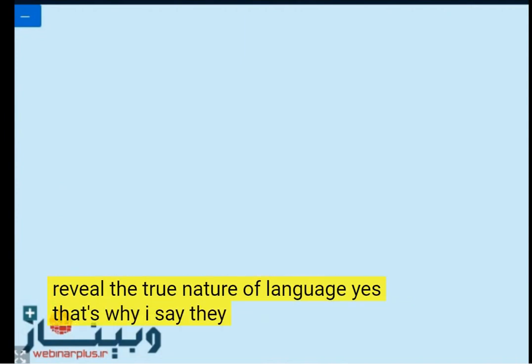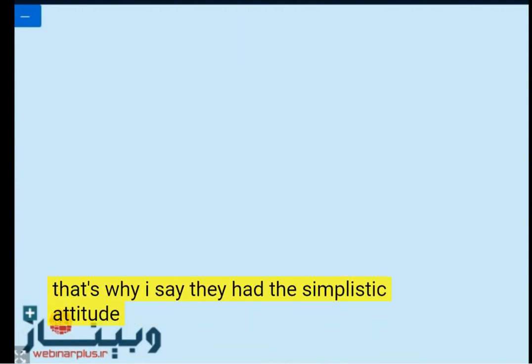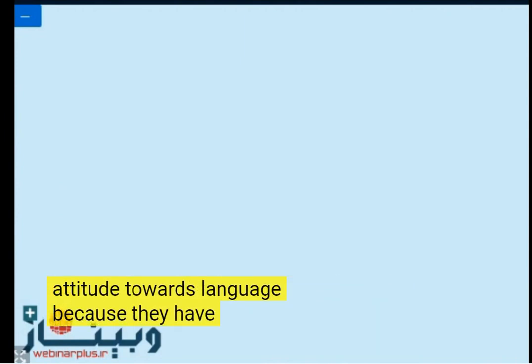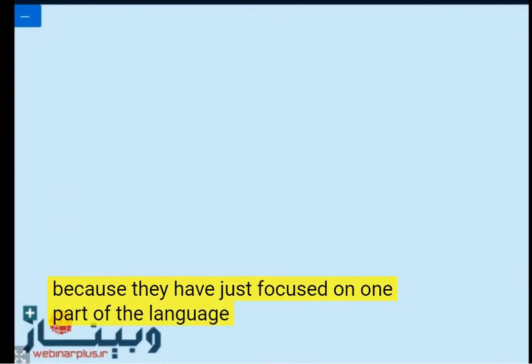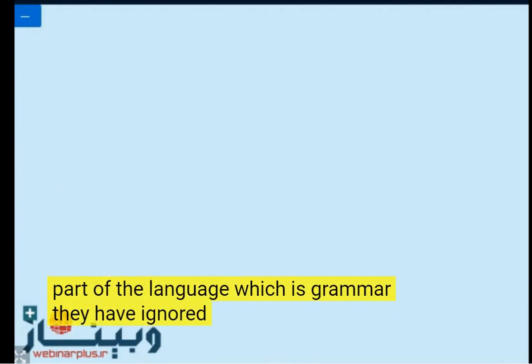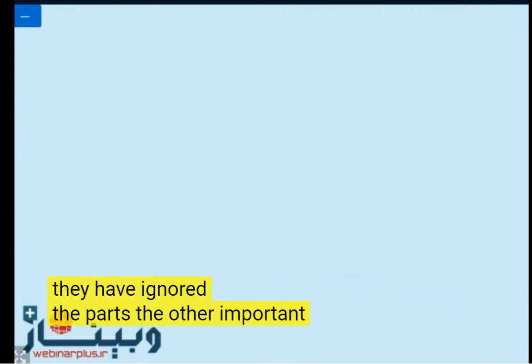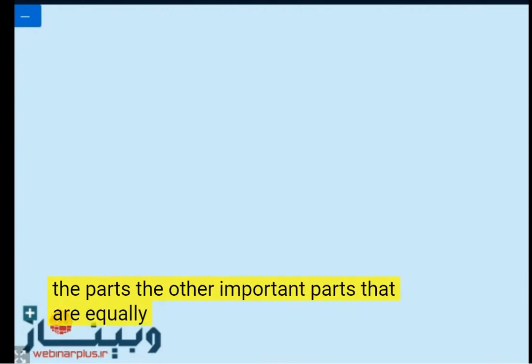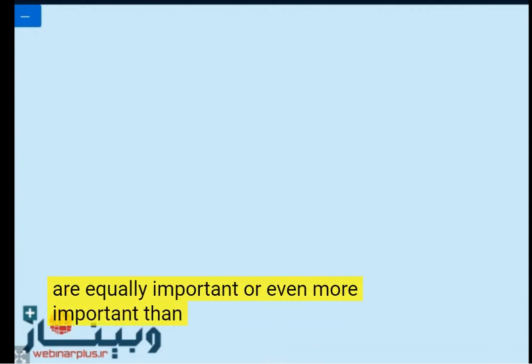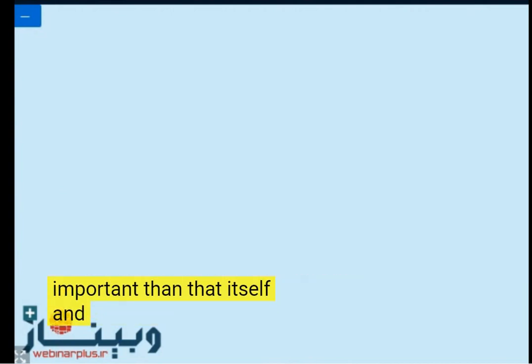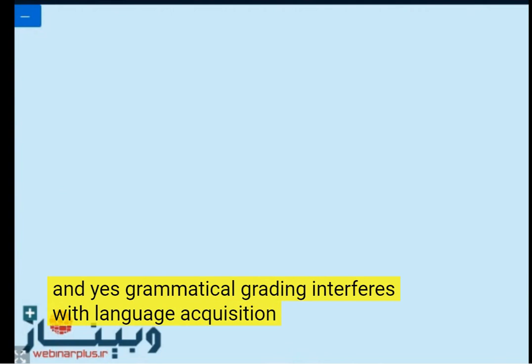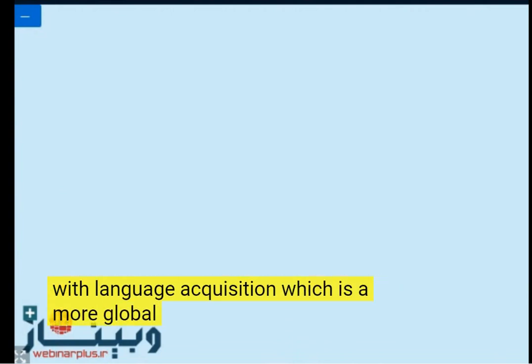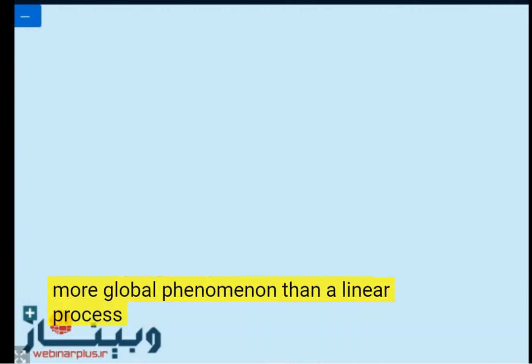Yes, that's why I say they had a simplistic attitude towards language, because they have just focused on one part of the language, which is grammar. They have ignored the other important parts that are equally important or even more important than that itself. And yes, grammatical grading interferes with language acquisition, which is a more global phenomenon than a linear process.